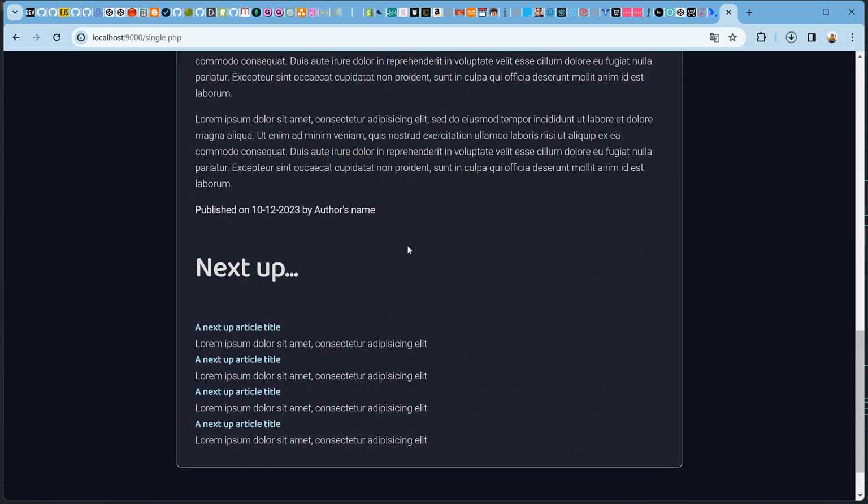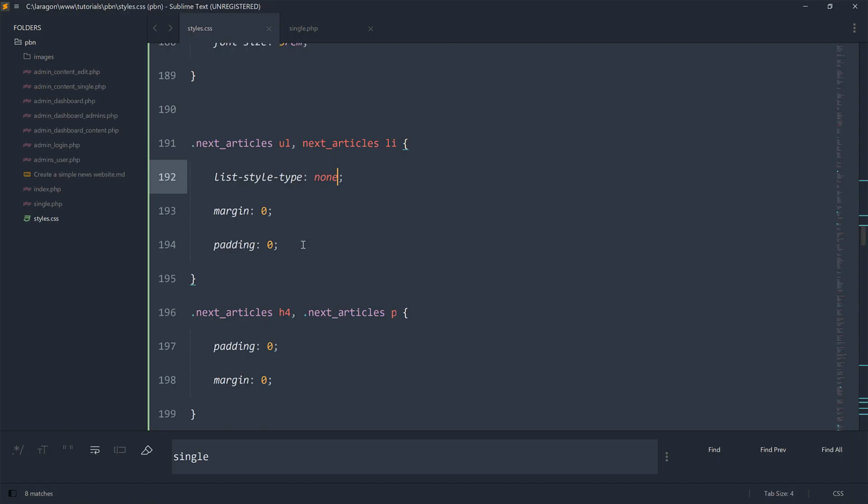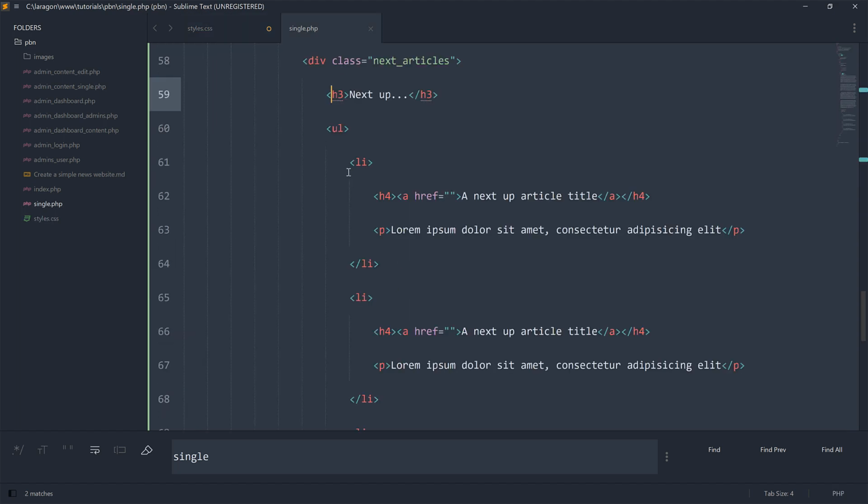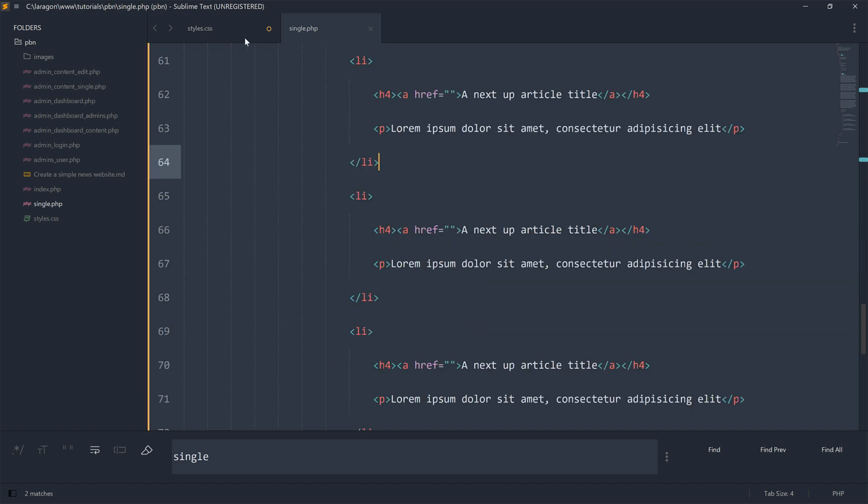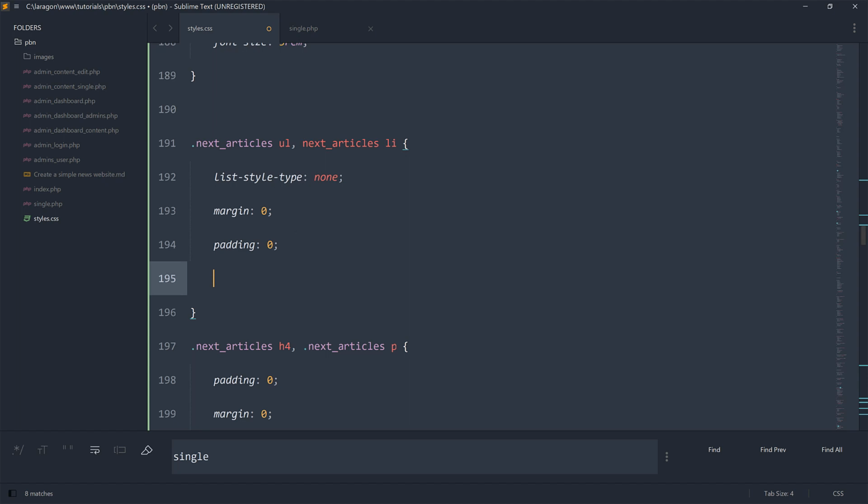Now we can get rid of the list style type. None. Okay, so at this point, since we are dealing with the list element, that's the main container per article, so that's the actual wrapper for each one of the articles. So we can decide to give a margin bottom to each one of these elements, so they'll push themselves down. So margin bottom, let's say 2rem.